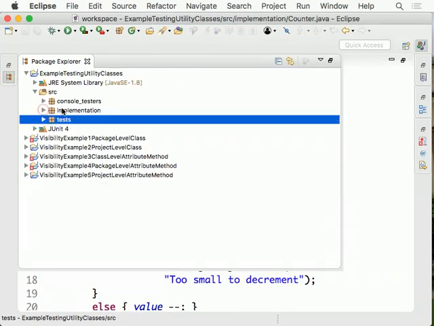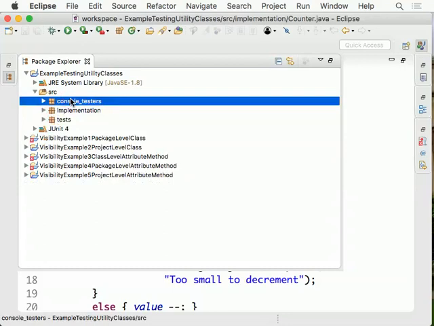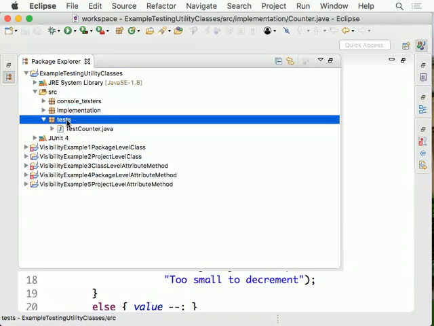Now, let me go to the other 2 packages. One is called console testers. These are the tests you would have written without learning JUnits. I want to show you that first. It's very straightforward, but we do want to see what the limitation of that is. And then we go to the 3rd package called tests, where I show you how you can write test cases in JUnits. So these are the 3 packages.